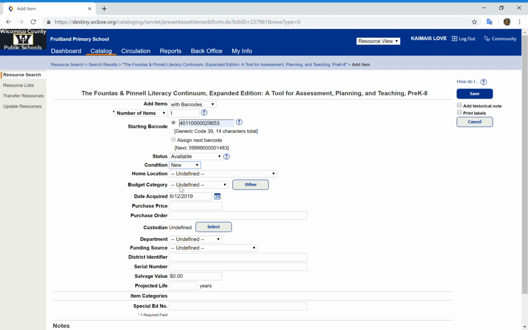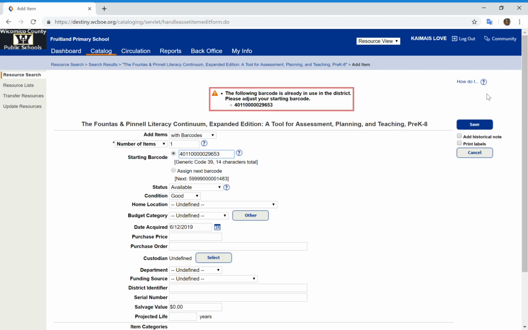Nine times out of 10, it's not new, but hopefully it's in good condition. Okay, and so at this point, I'm going to say save. Now, this barcode is already in use with another text, so it's going to give me the red box. However, you're going to be using new barcodes.